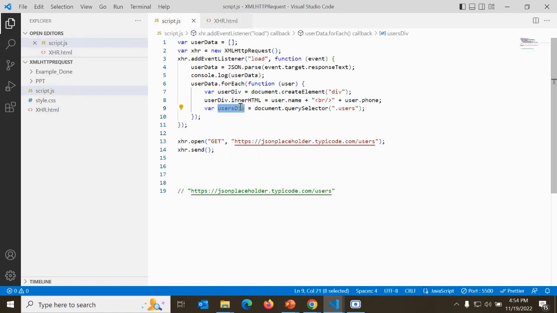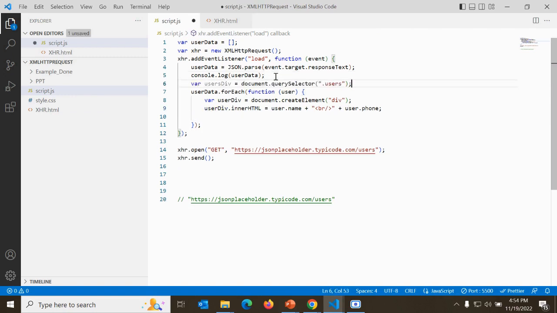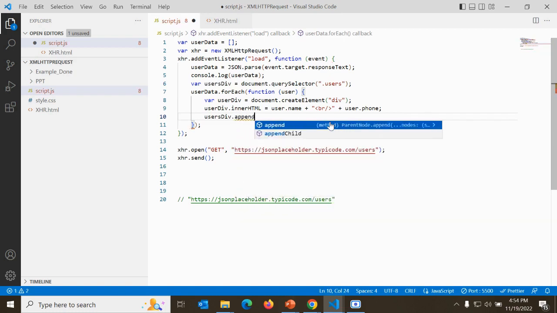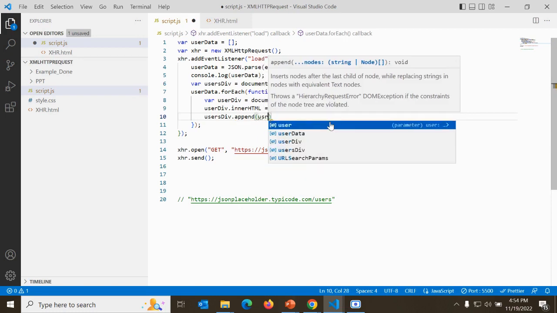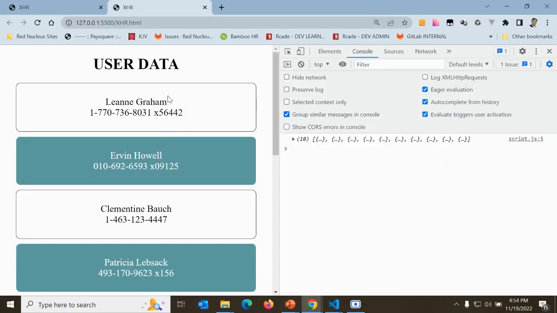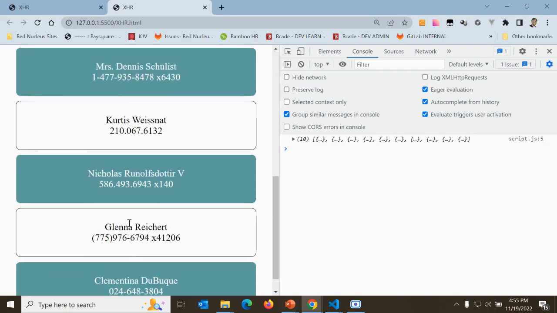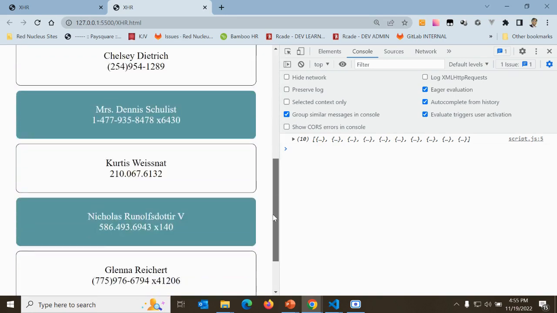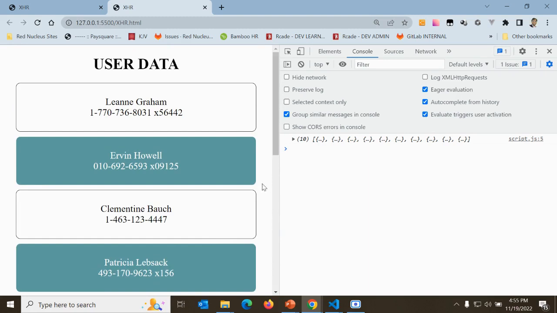And then maybe we can take this sentence here. We are going to append these newly created divs to this particular parent div. So we are saying append userDiv. By saving this, you can see all the data is now populated in this tabular list type of structure.